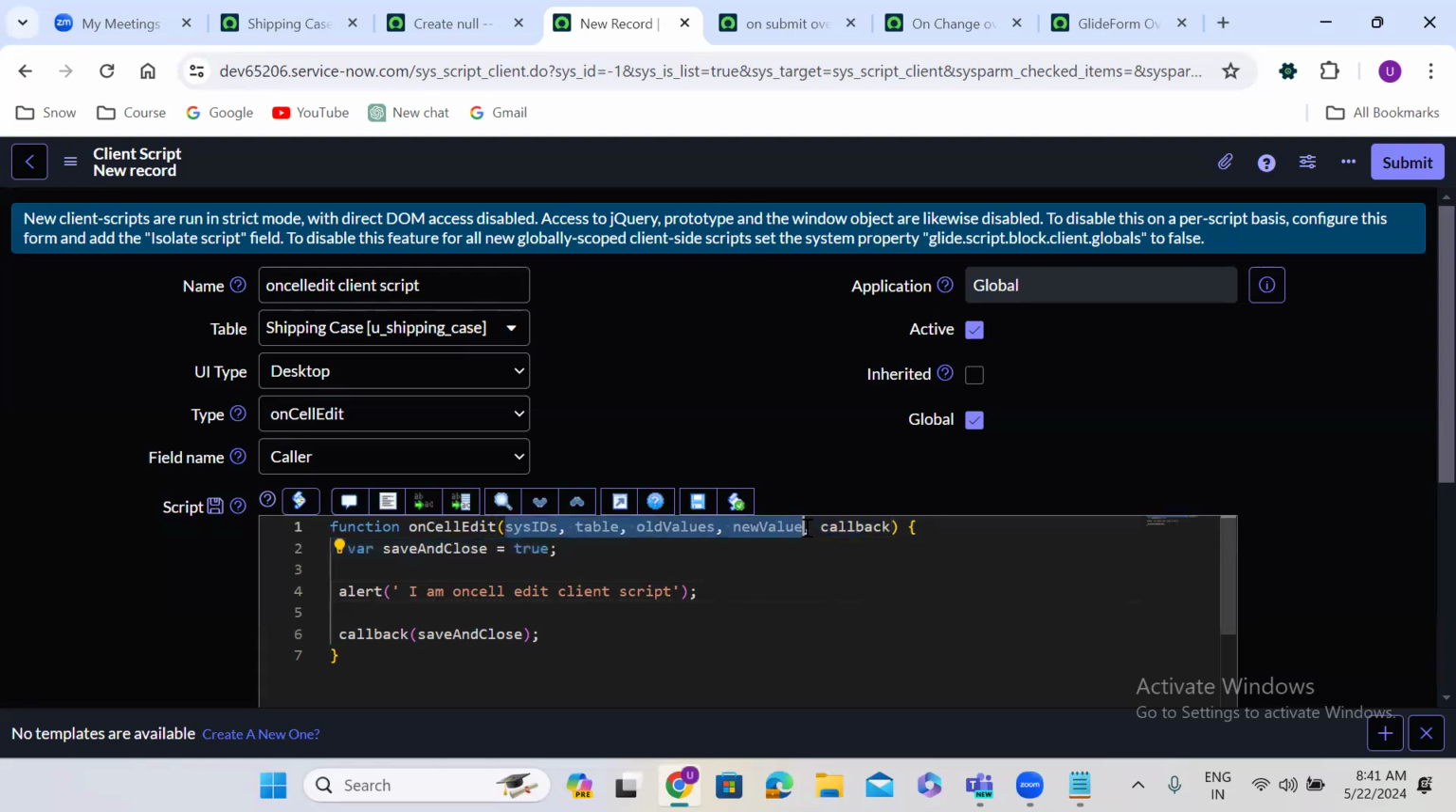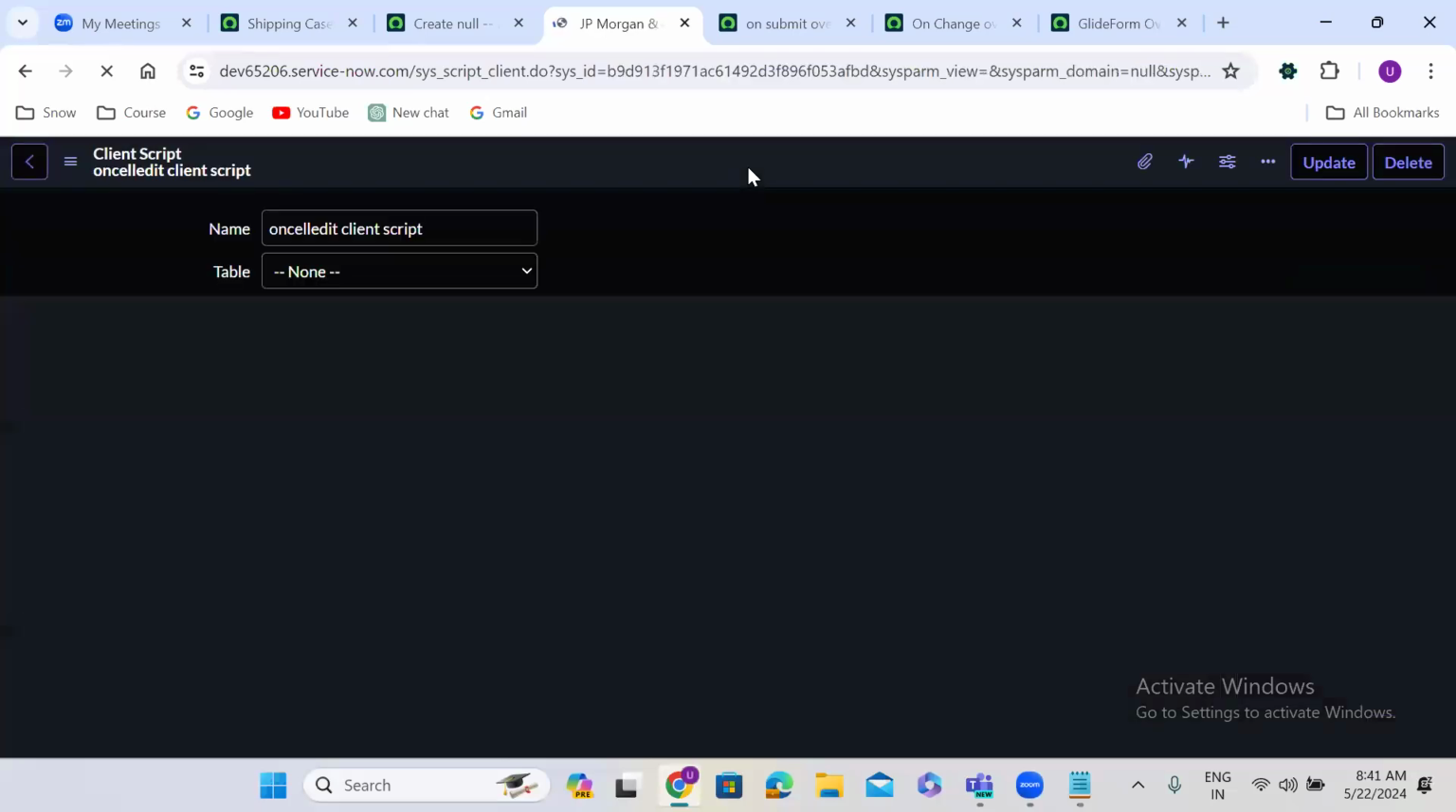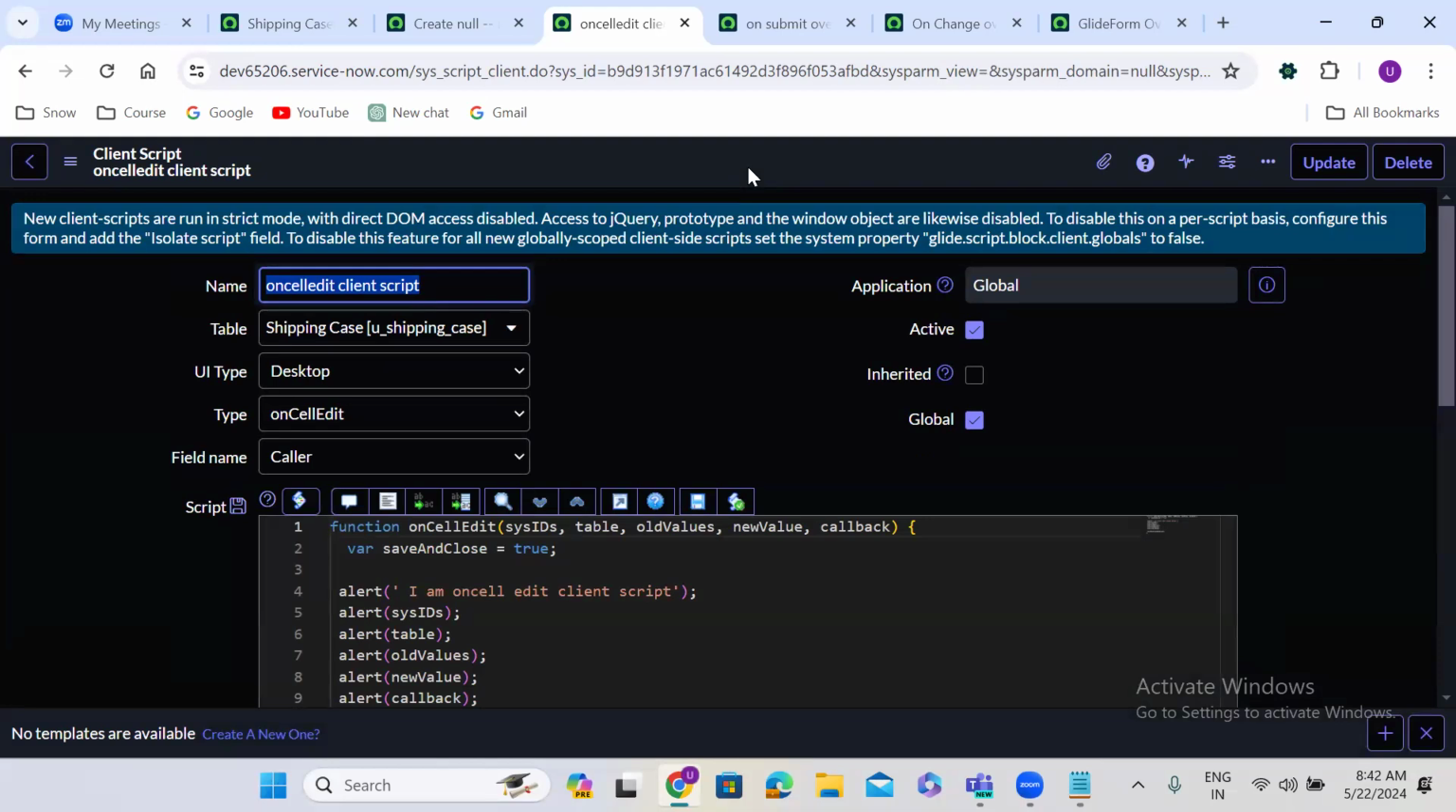In the onCellEdit client script also, there are parameters, guys. 5 parameters. So let me write about it. Okay, the onCellEdit client script will never work on the form.